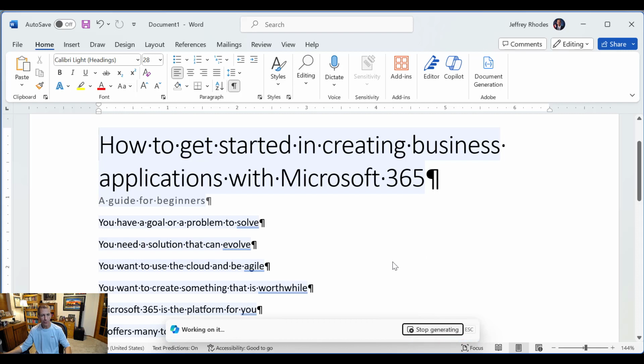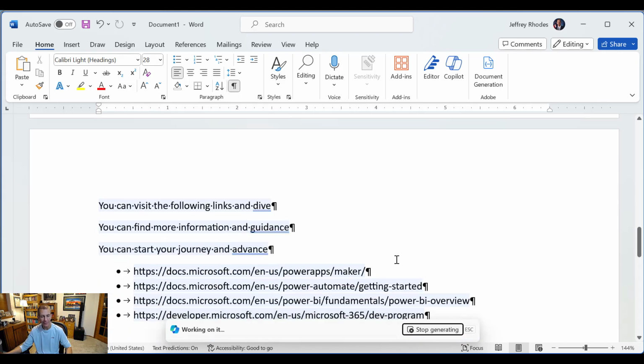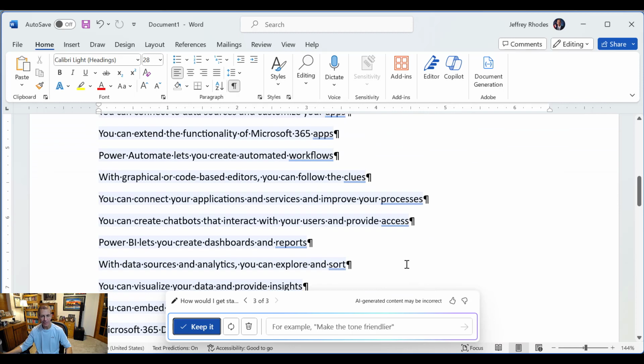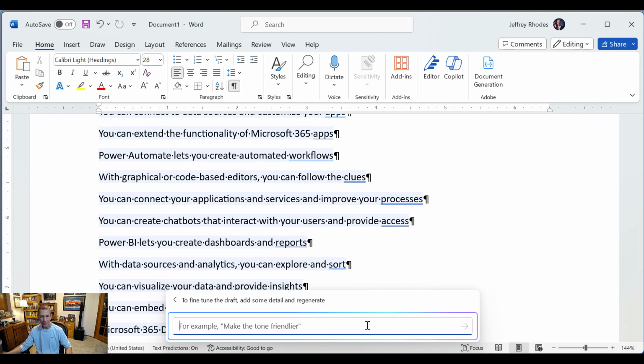You have a goal or a problem to solve. You need a solution that can evolve. You want to use the cloud and be agile, and you want to create something that is worthwhile. Oh, that's actually hilarious. So that's pretty good. I kind of like that.